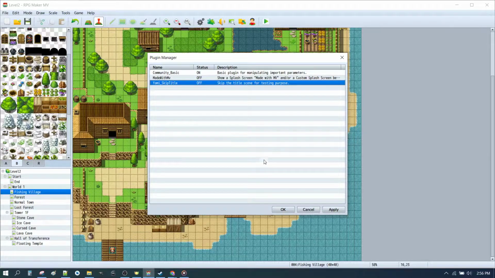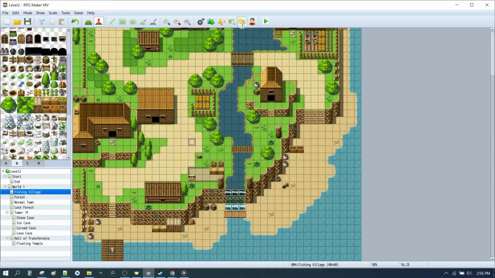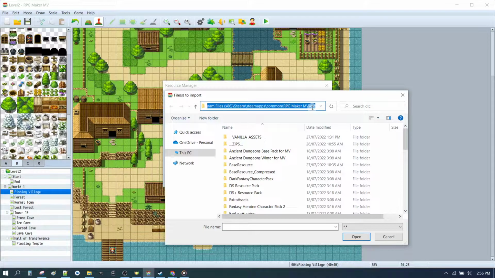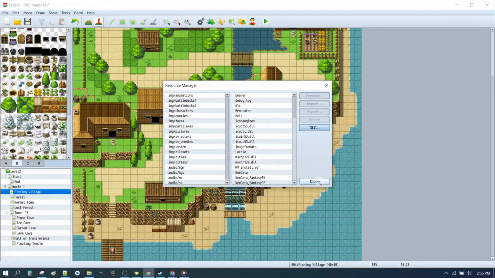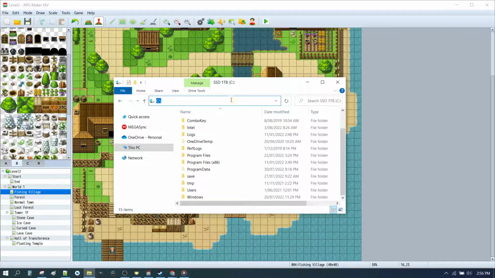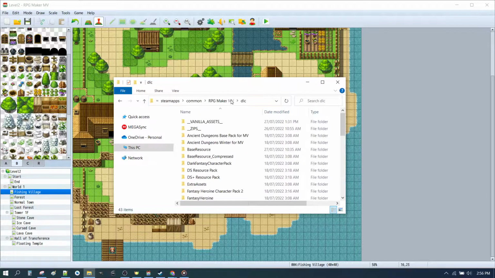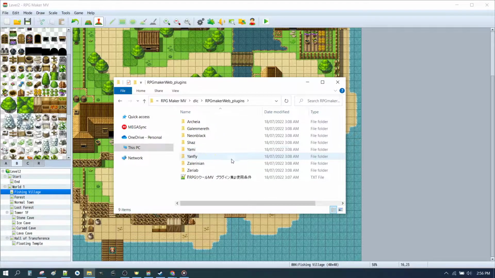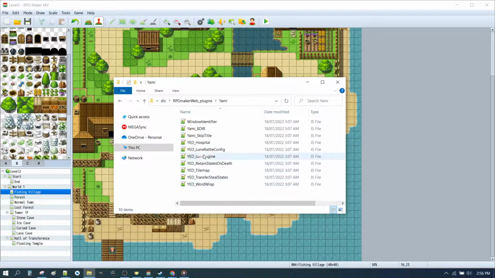If you don't already have that, we can find it by clicking on your Resource Manager, DLC, click in the file location, Control C to copy that file location, click Cancel, click Close. Open up a new Explorer window. Now you can either click in the Explorer location and then press Paste, then go into DLC, RPGMaker Web Plugins, ICYMI, and find ICYMI Skip Title. You're going to copy that into your folder for your project.